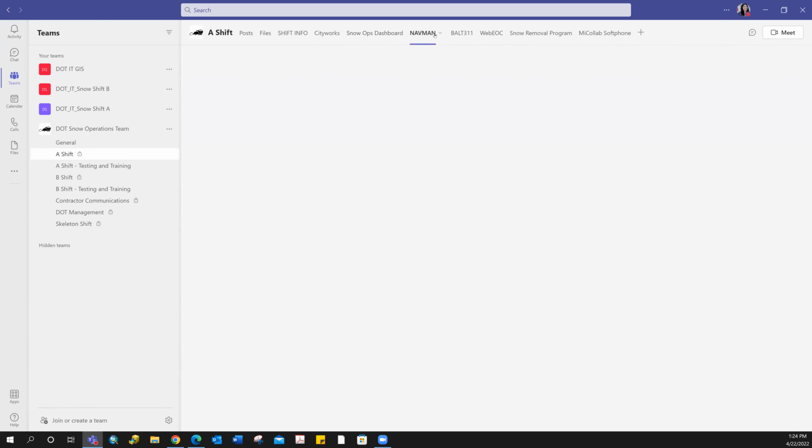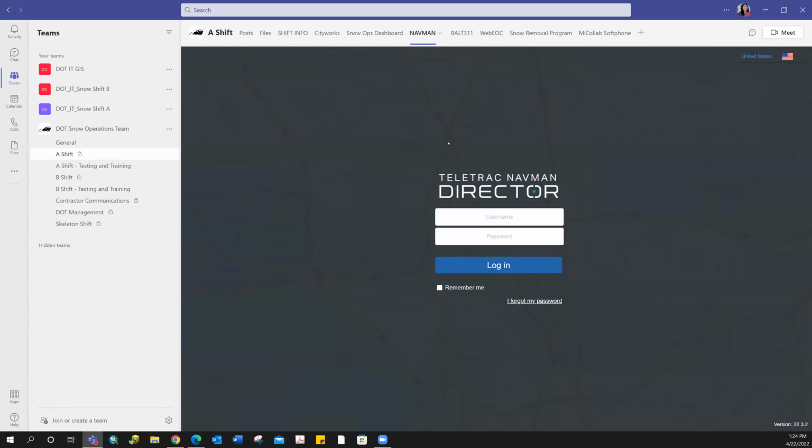We also incorporated the NavMan web-based application, NavMan Director. This is a closed application. The users have to use their login and password. This application shows the real-time movement of the trucks assigned by different agencies which are working during the snow operation. So you can track where they are working right now. You can even check their last 48 hours of history, how they are working and where they are working.